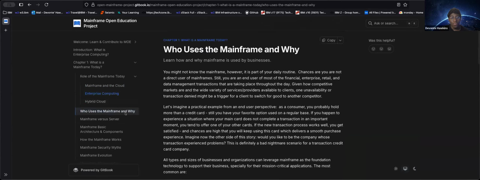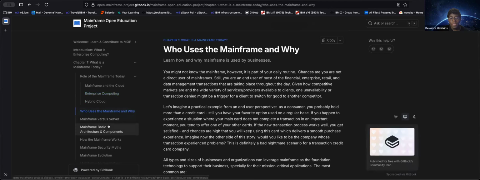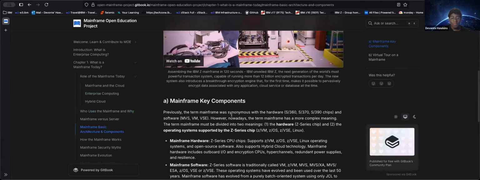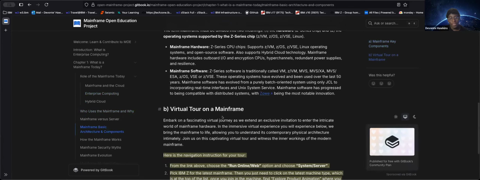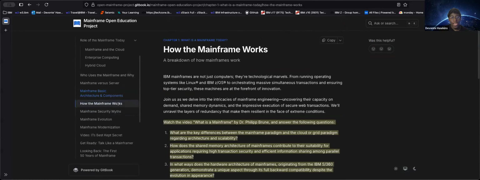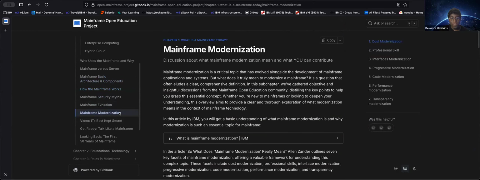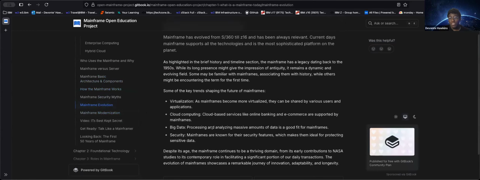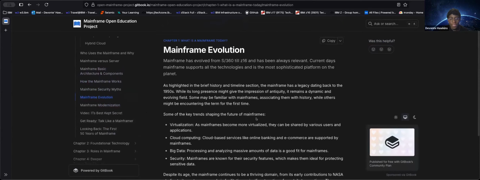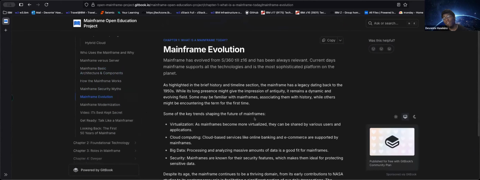And then who uses the mainframe and why, and the different architecture and components of an IBM Z system. That's really important, from hardware to software. You could also take a virtual tour of the mainframe, how it works, mainframe modernization, mainframe evolution. I'm definitely working on a section about mainframe history, going from the System/360 to now with the IBM Z17. It's just good to know where the mainframe started and where it is today.